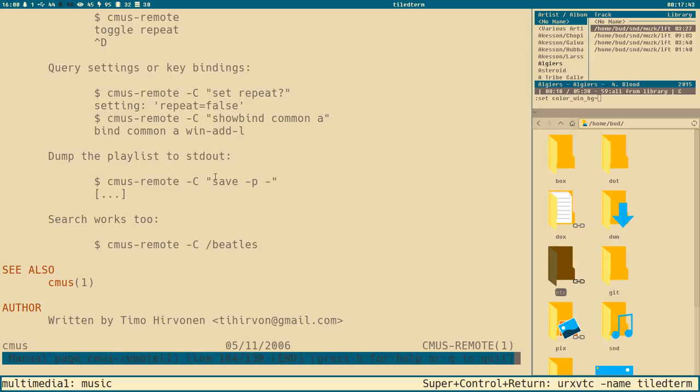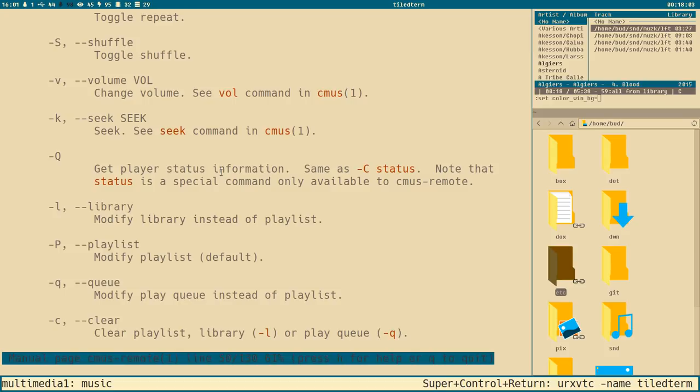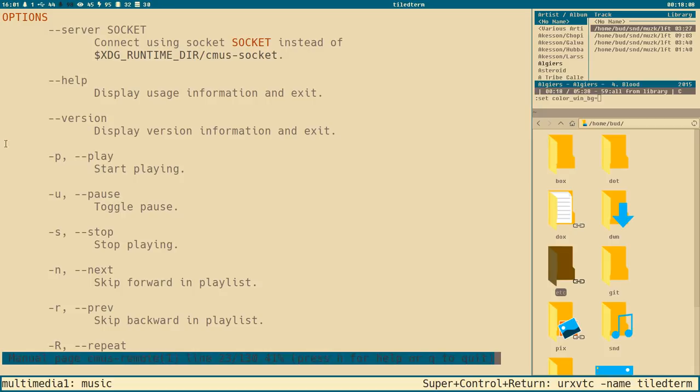Yeah, here you see C, set repeat, and stuff. You can send any command. You can also, I think this set repeat question mark here, that will print the setting. So you can also get settings and state of cmus with this cmus-remote. Very, very good and very easy to use. So --pause, --next, and --prev. That's the commands we're gonna set up now in our i3 config file.